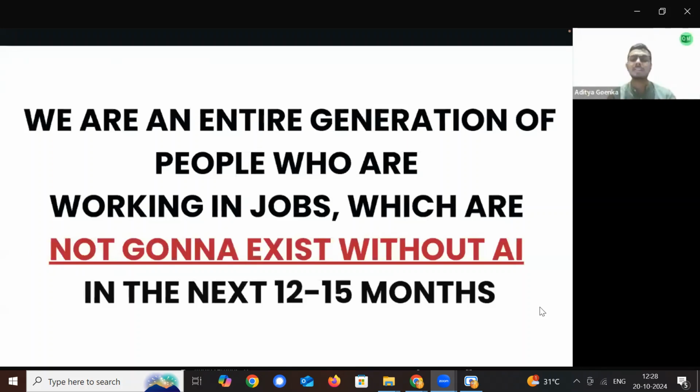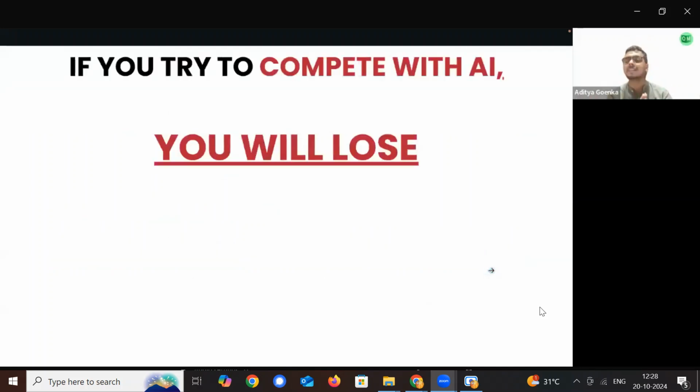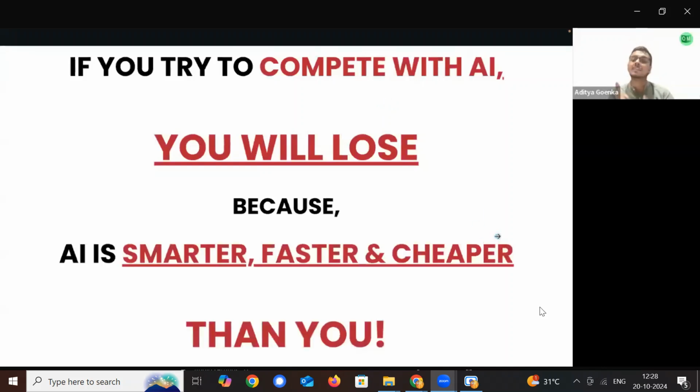And that is why, if you're someone who thinks, "AI mera kuch nahi bigaad sakta, I don't have to use AI, I can do this Excel work normally also," if you try to compete with AI, guys, I'm very sorry to say, but you will lose. You will absolutely lose, because AI is smarter than you. AI is faster than you. AI is cheaper than you. Not just you guys, AI is smarter, faster, cheaper than me. AI is smarter, faster, cheaper than anyone in the world. So you cannot possibly try to compete with AI. You absolutely have to be someone who starts making AI your friend.